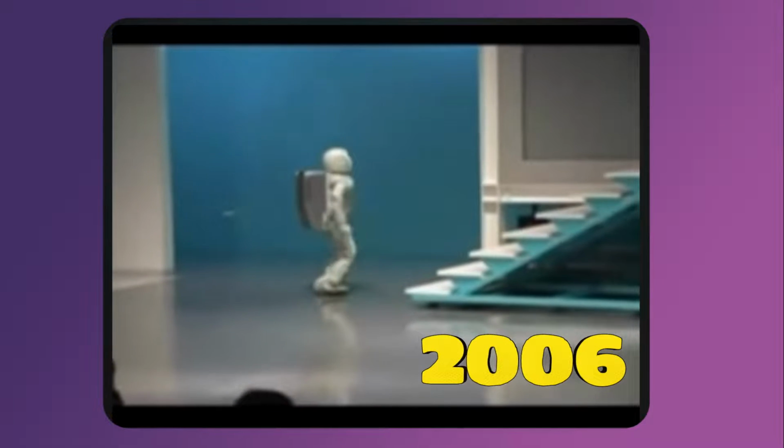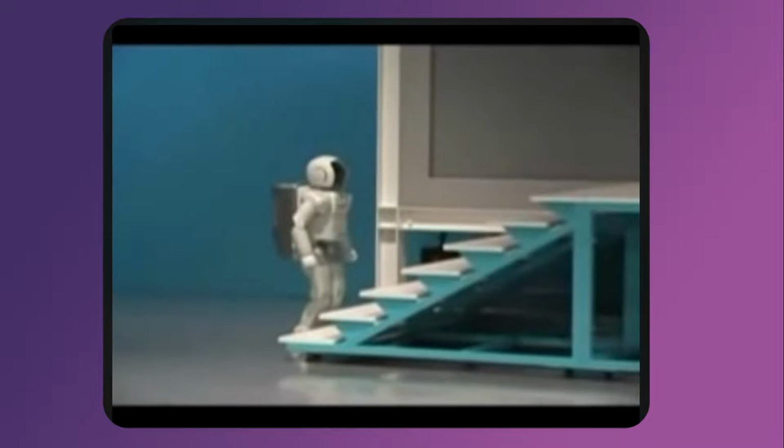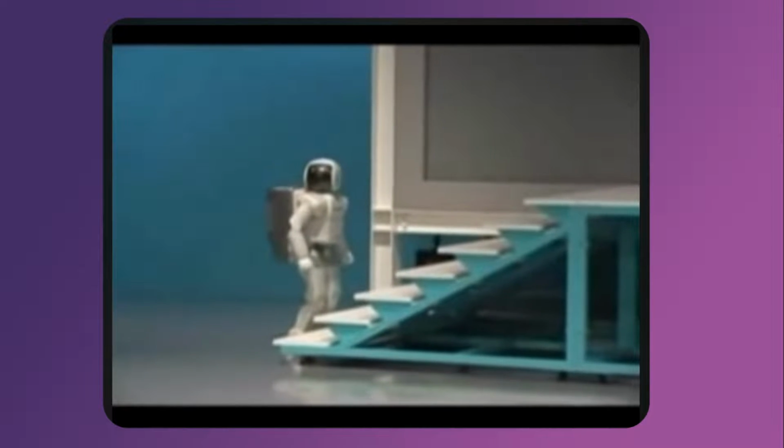Controlling humanoid robots to walk has historically been a challenging problem due to the unstable nature of their dynamics, and uncertainties of the environment.